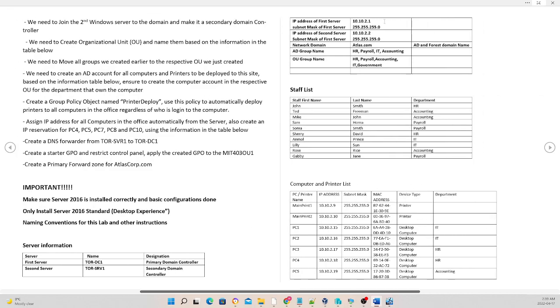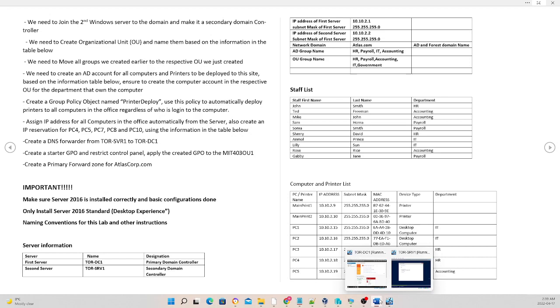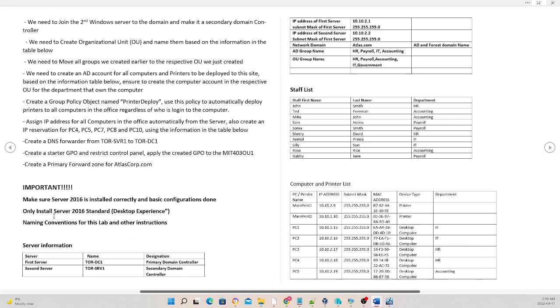So we're told that our domain has to be called atlas.com. But here's the trick. I told you earlier that whenever you install a new server, there are a couple of things you have to do when they form part of the basic configuration.